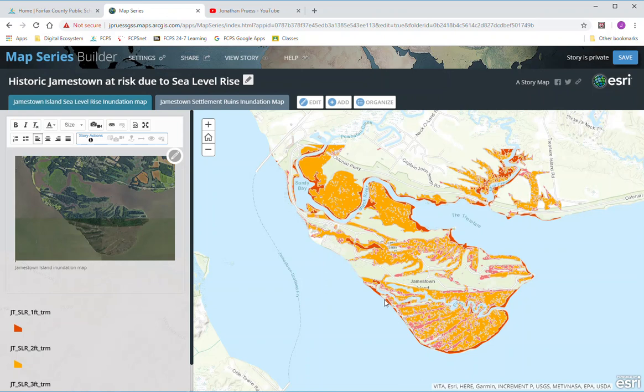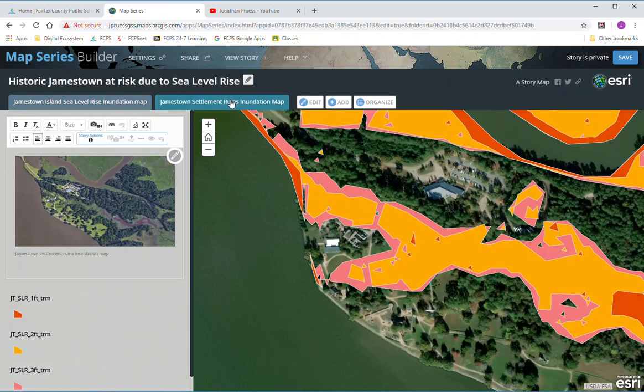Okay, so there you go. Two tabs, each with different text and imagery and explanation, different perspectives, different base maps, and you can keep adding tabs as many as you need. If you wanted to, you could have a map for 1 foot of sea level rise, another tab for 2 feet, and another tab for 3 feet, and then you can do some interesting effects with that. If you click through it, it'll almost look like an animation.